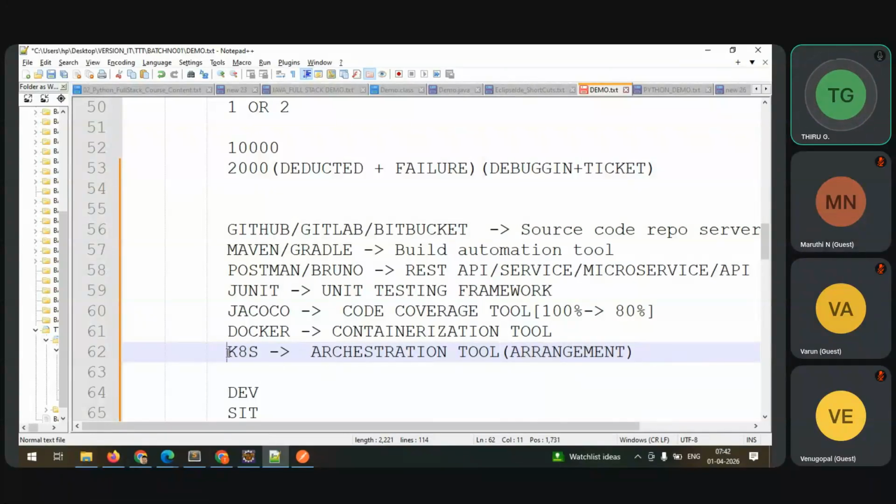So this Kubernetes is going to arrange the Docker containers. How is it going to arrange, guys? Whenever it gets fewer requests, it will automatically arrange fewer containers. Whenever it gets more requests, it is going to increase the container size. Based on the requests, Kubernetes arranges the containers. That's why Docker and Kubernetes are very important.